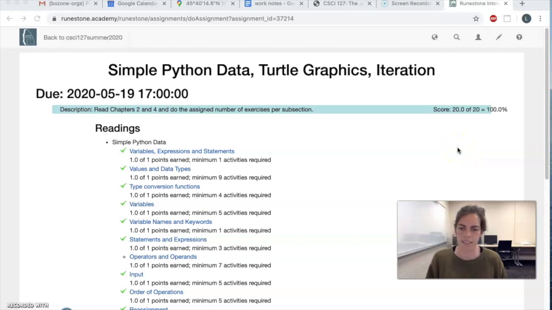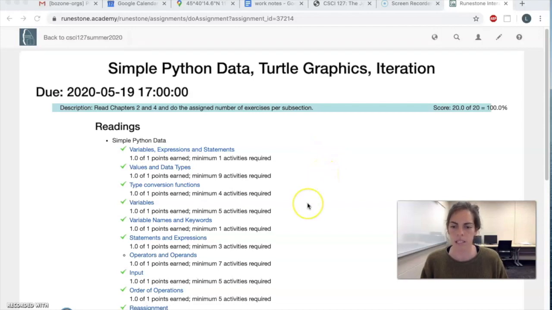Hi everyone. In this video, I'm going to work through one of the activities from the book and just demonstrate what iterative development looks like and how we can add additional functionality to a Python program.